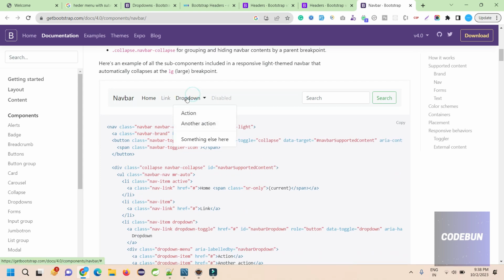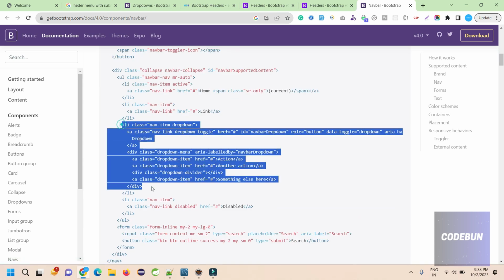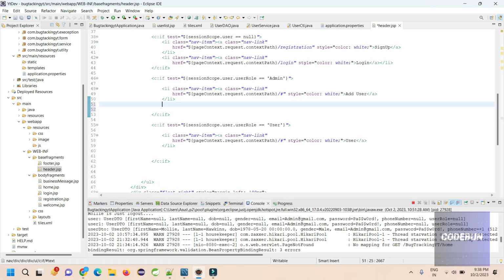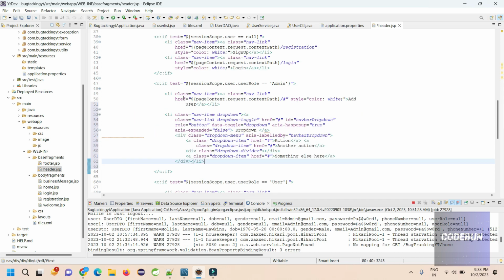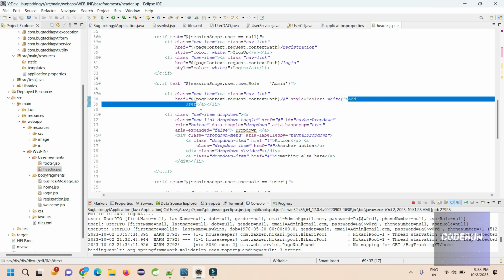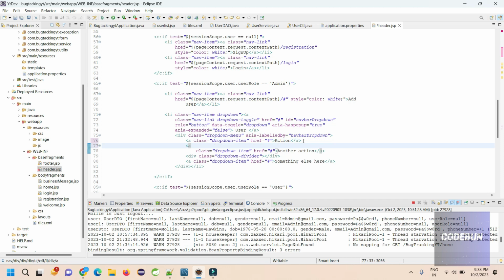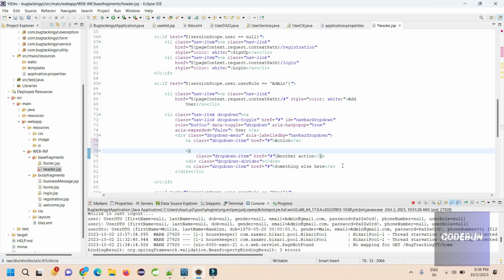If we want something like this drop down, I'm going to copy this code, this much code only, and replace it with this li. Control Shift F to format it, and I save it again. Here I need the message, like add user. Let's say the drop down name will be user, the tab name, user section, we can say user. Here we have two options. The first element starts from here, then it says the action and another action and something else if you want.